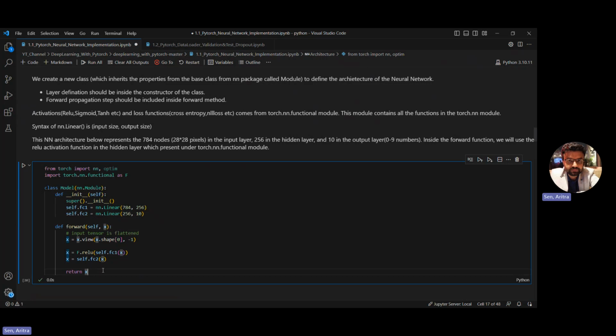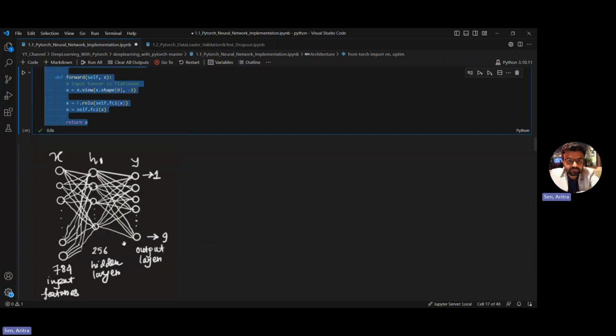So this is how we generally create a class, and this class is basically the structure of my neural network. Now, if you just want to visualize, your X is the input features, which has a shape of 784, and in the hidden layer we have 256 nodes. There, each of the nodes will be connected to another node of the next layer.